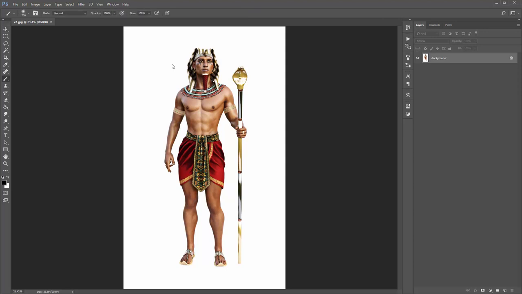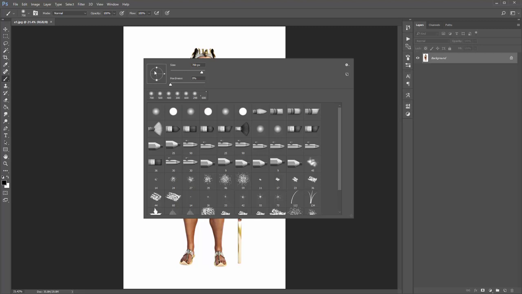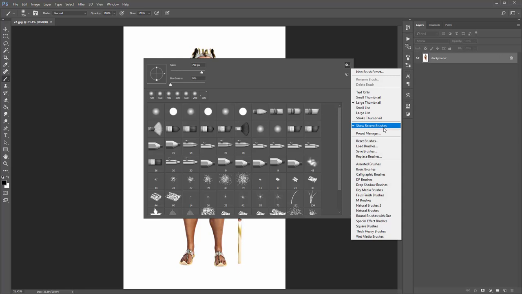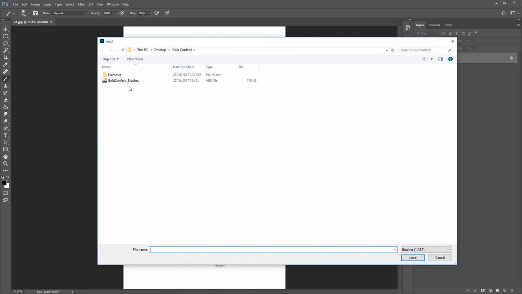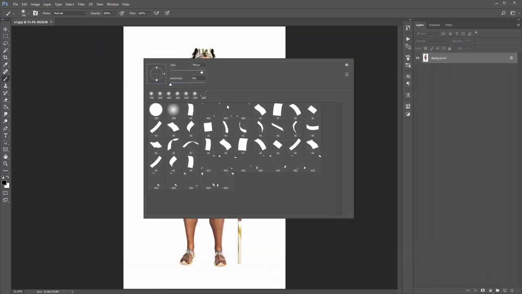So what we need to do now is load the brushes that were included in the download. So hit B, right-click anywhere over your photo. That'll bring up the brushes panel. Click on this icon here and go to either load brushes or replace brushes. So I don't need any of these default Photoshop brushes, so I'm going to click on replace. And I'm just going to select the gold confetti underscore brushes file that was included. So these are the brushes that the action needs.